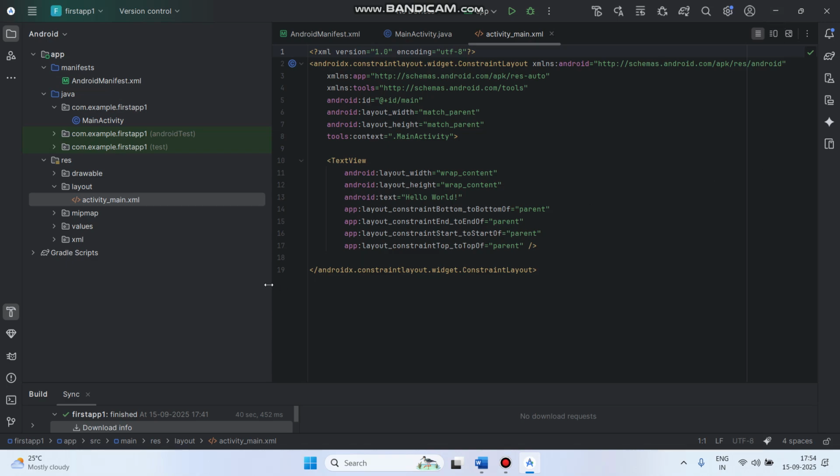Now, right now, let's see where that file is present. Let me show you. The first file is present over here. The second file is present over here, and the third file is present over here. These three files are important.